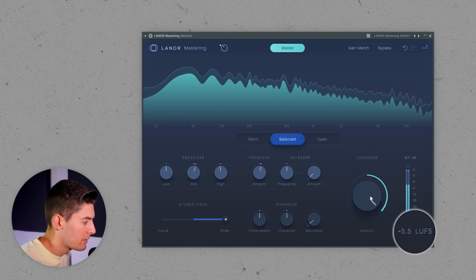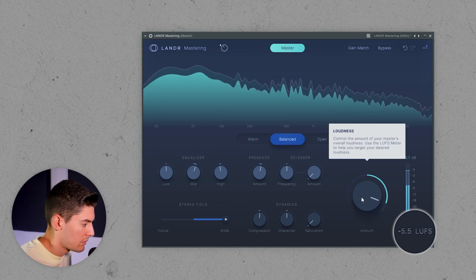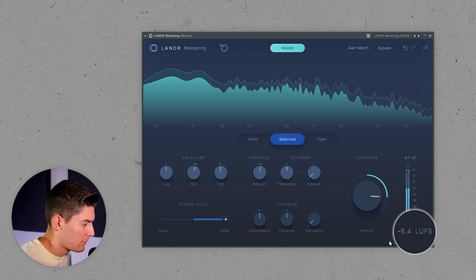Here starts distorting. Maybe come back a little bit so this way I'm safer. But as you can see, it's so easy to master. Why it takes you 1 minute, 2 minutes to master your song and it sounds good?